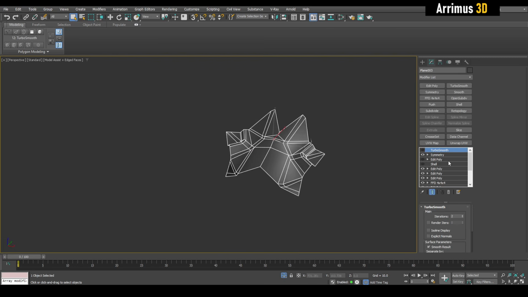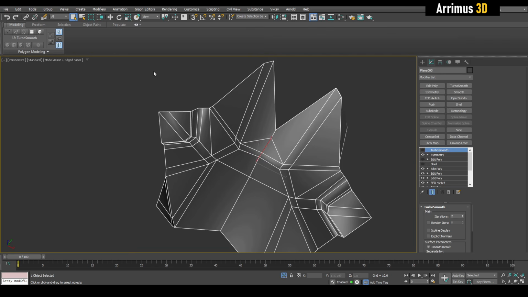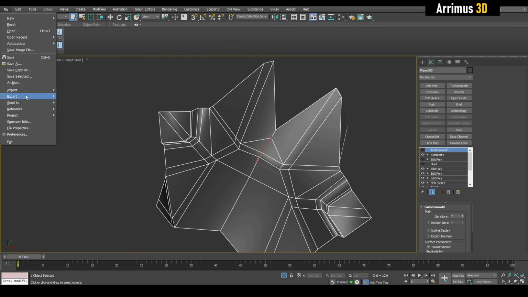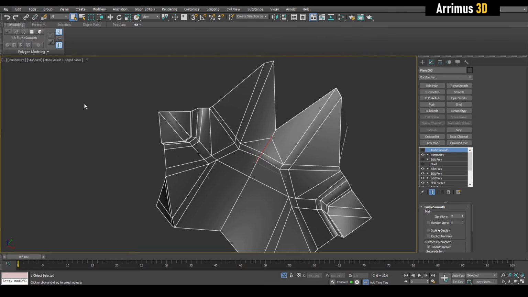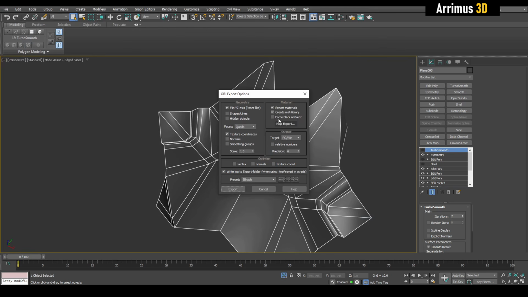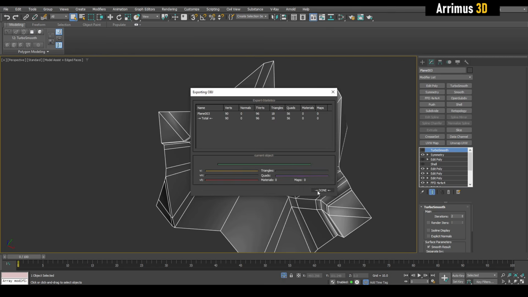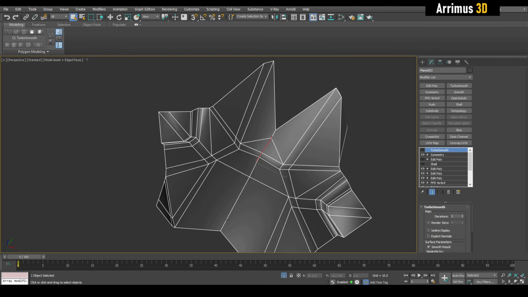So as you can see, not subdivided, not shelled, just this right here. I'll go ahead and do File, Export Selected. I'll use the ZBrush preset. I'll turn off export materials and create mat library, and I'll turn off flip YZ axis pose. We don't need that. We're just going to export this. Now I'll see you in Plasticity.